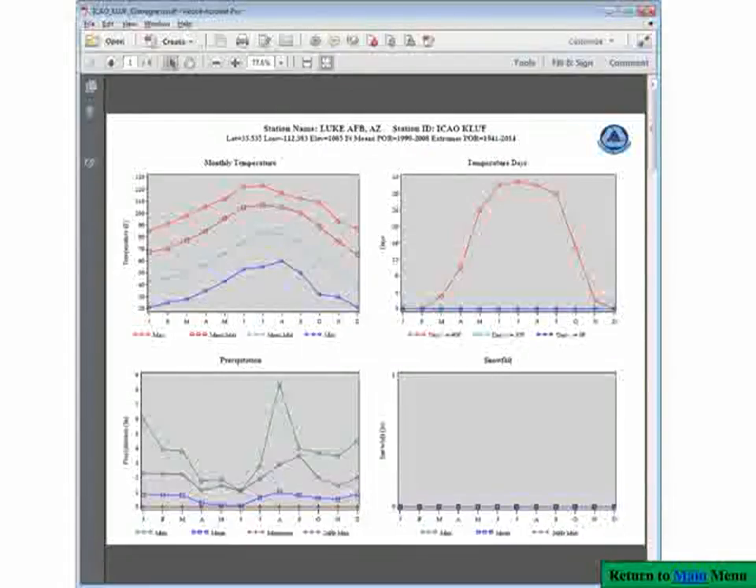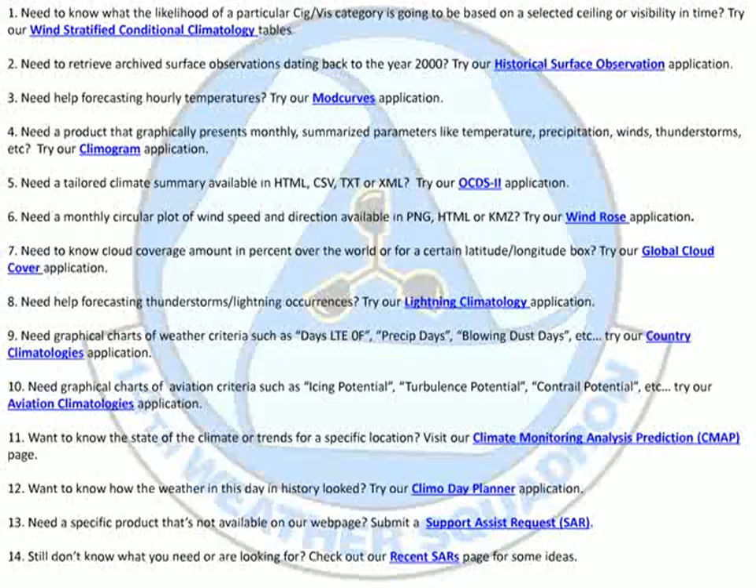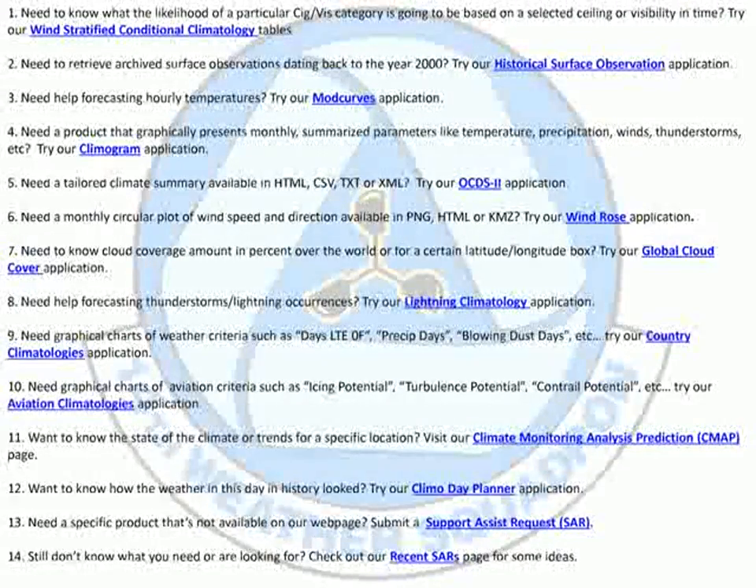So these are just a few examples of some of these products. Again, it's designed for if you're really not sure what you're looking for, you can peruse this product and click through, and there's an example for essentially all of our products that we have here. And of course, as always, if you still can't find exactly what you're looking for, we direct you to our support assist request page, where you can always submit a SAR and get the product that you need.